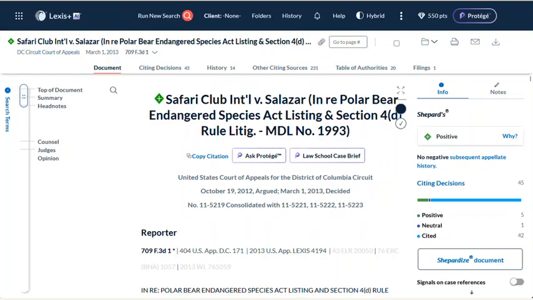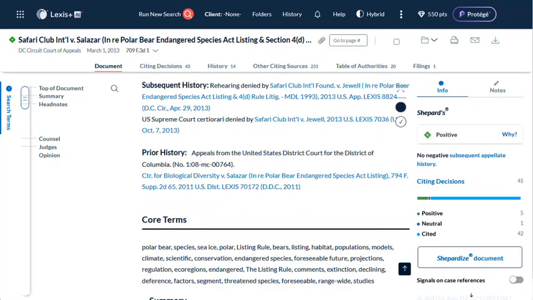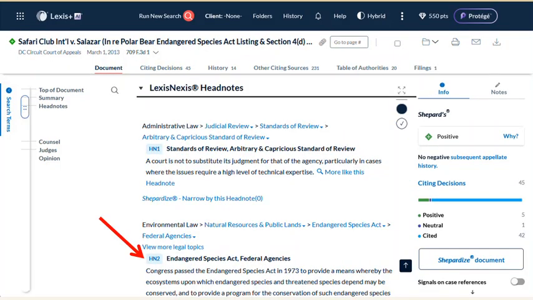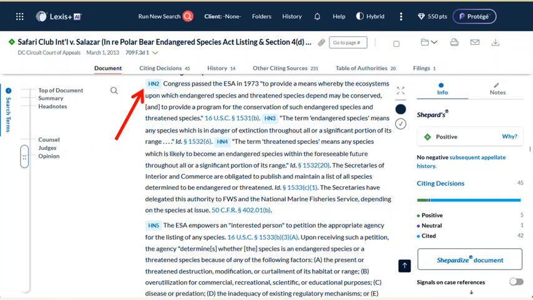This is Safari Club International versus Salazar, 709 F.3d 1, D.C. Circuit 2013. Following the full name of the case are some editorial enhancements added by Lexis: the subsequent and prior history, court terms, a case summary made up of an overview and the outcome, and the Lexis headnotes. Lexis headnotes contain language from the case that the editors at Lexis have selected for the points of law they discuss. Readers can scan the headnotes and then jump to the actual discussion in the case by clicking on the little headnote number, or jump back up to the headnotes at the top of the case.